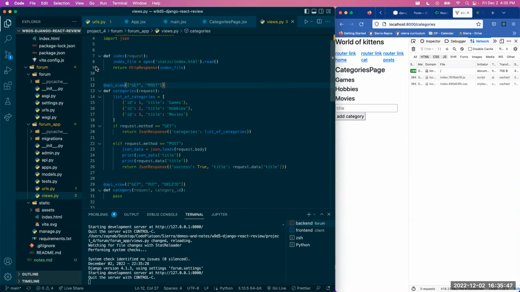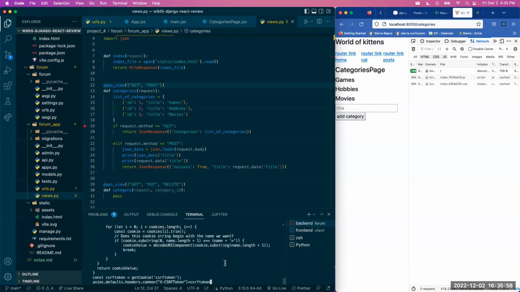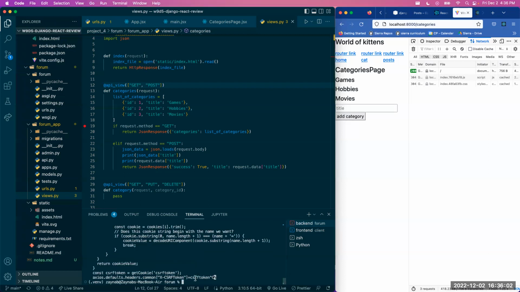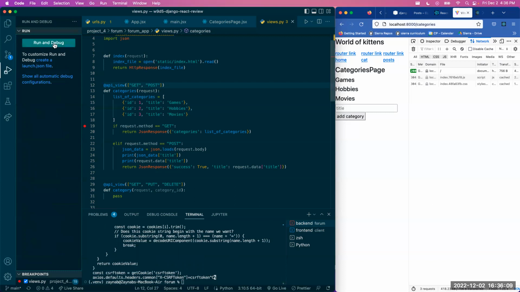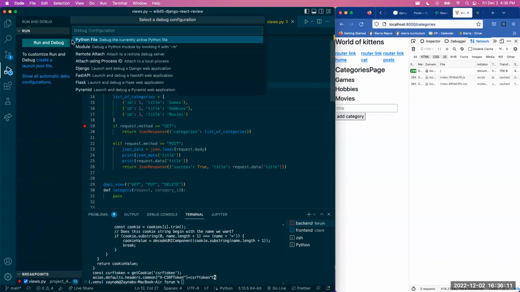Okay. So to use the debugger in VS Code, you can just put a red dot here wherever you want. So let's say I'm going to stop this server. I don't know what I did. I think I pasted code in there. Okay, so you go to run and debug.